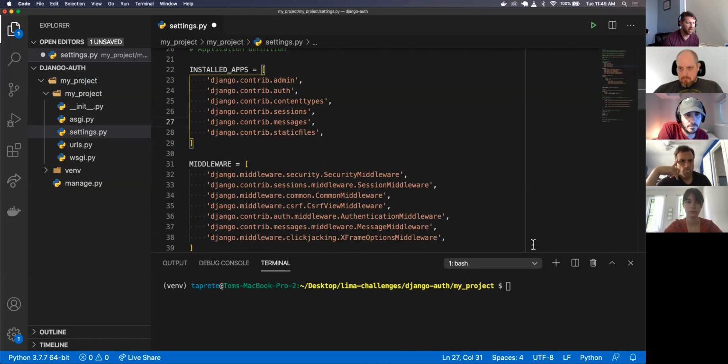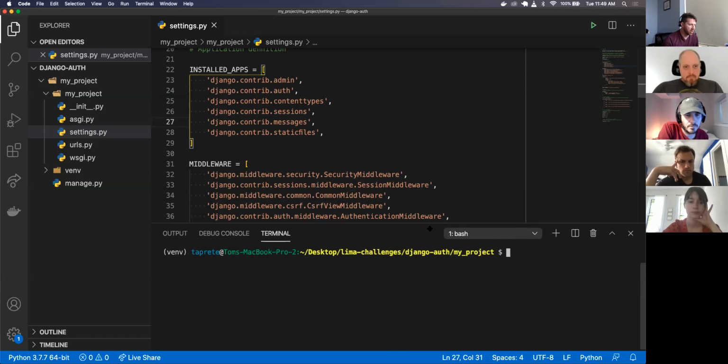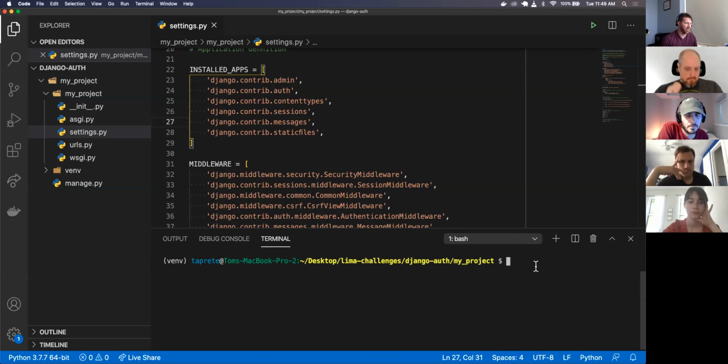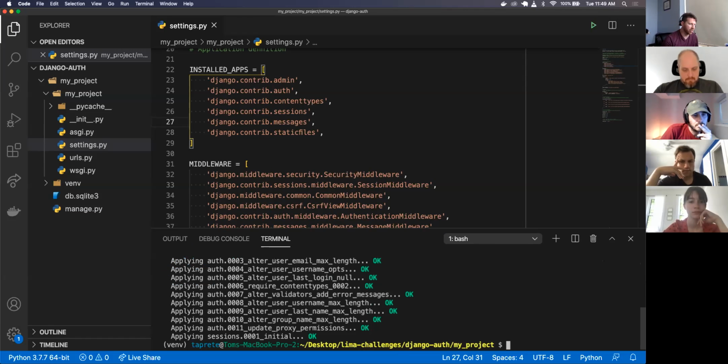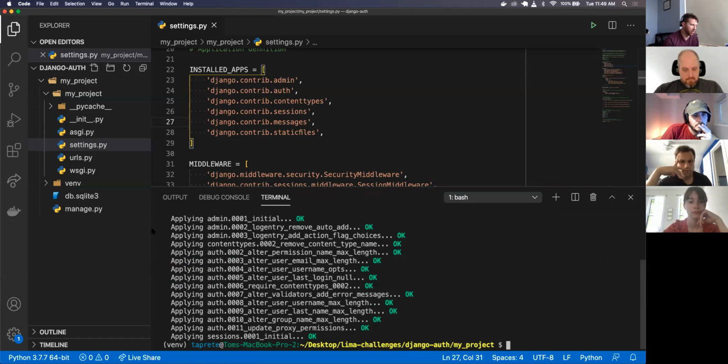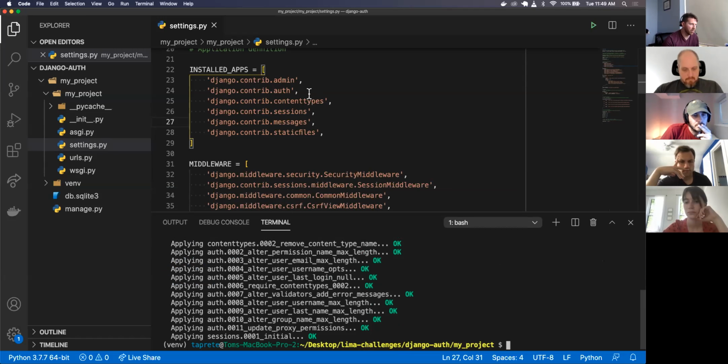So with that, we're not creating any models at this point. We're just going to be using the built-in user model, and all those migration scripts are already created for us. So all we really need to do is python manage.py migrate, and it ran all these migration scripts, and we're going to be pretty much using this app that's already pre-installed in Django.